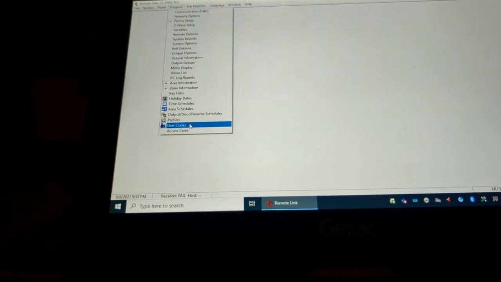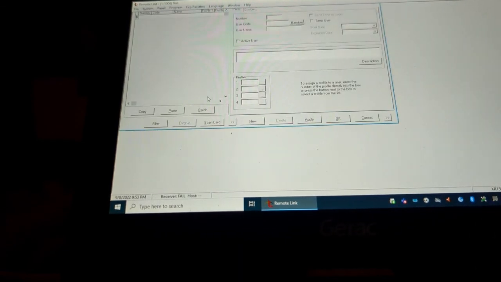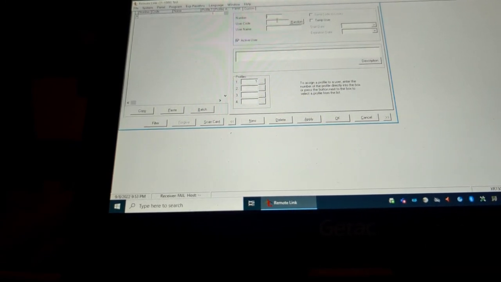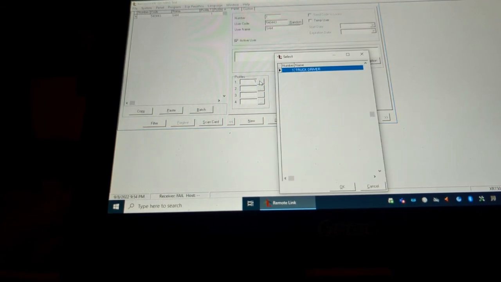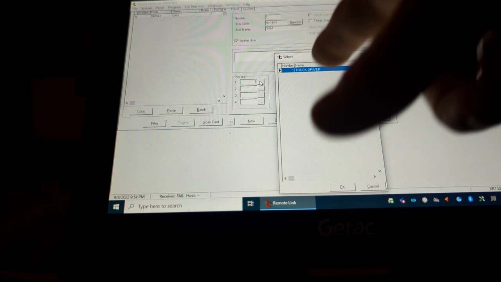And the final step would be user codes. We would add a new one. You can just make any code you want. Make any name you want. Right here's where you would tell it what privilege he has. So you set the privileges up under profiles, but this, you may have 10 of these. We only made 1, so we're going to assign him to the truck driver, which is 1.